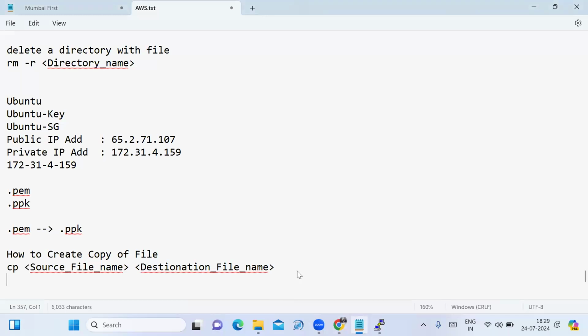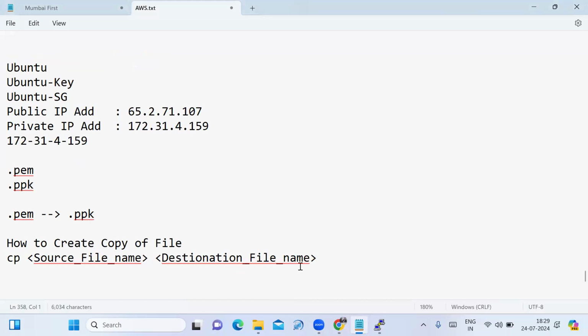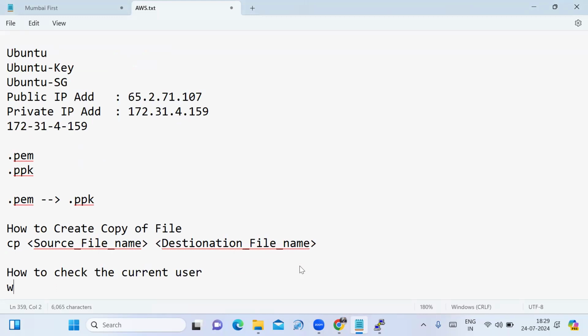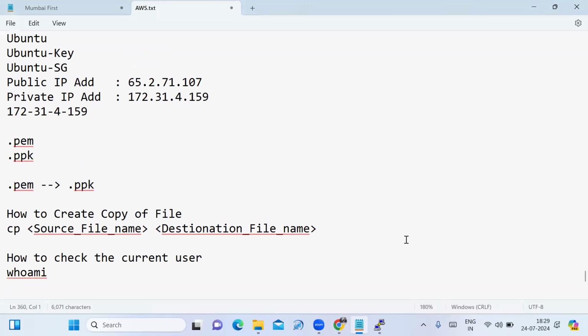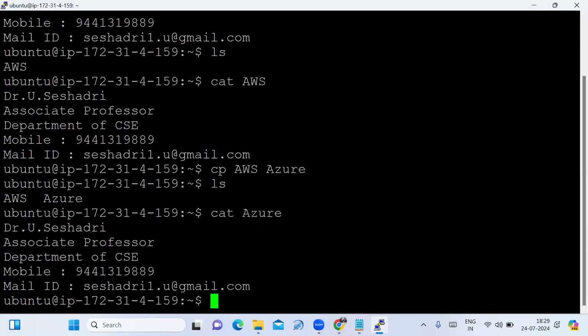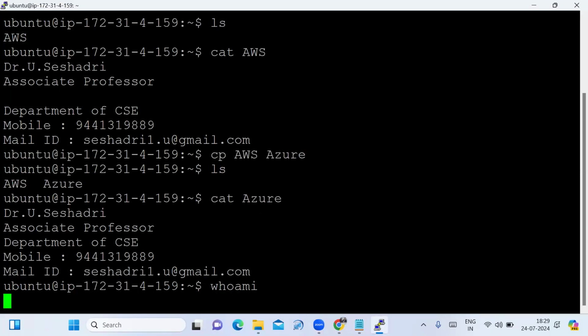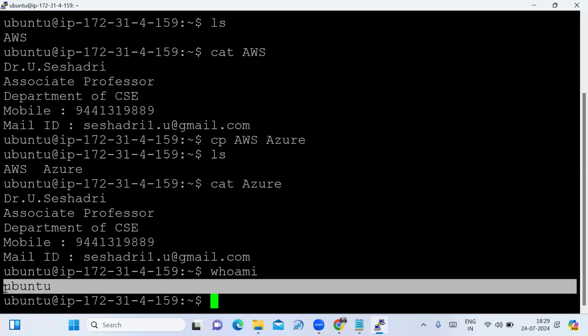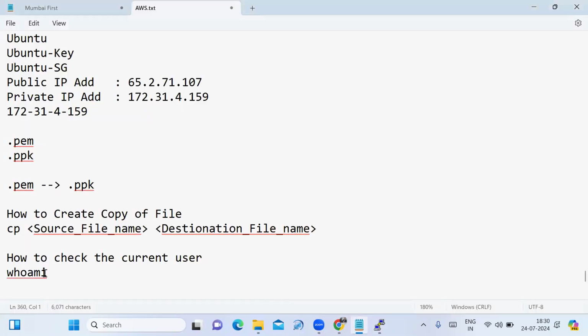Now, how do we check the current user? To check the current user, you have to type the command whoami. See, you are ubuntu. Fine. To check the current user, you have to write the command whoami.